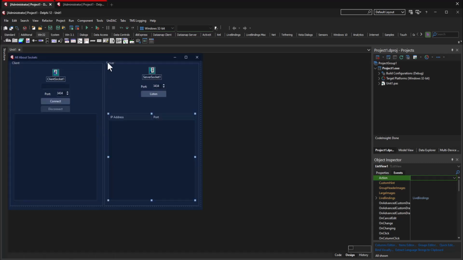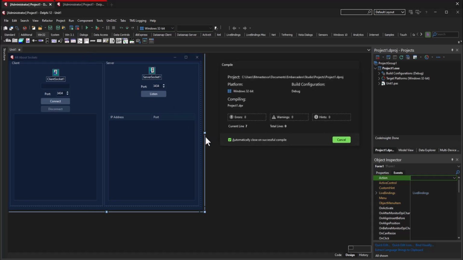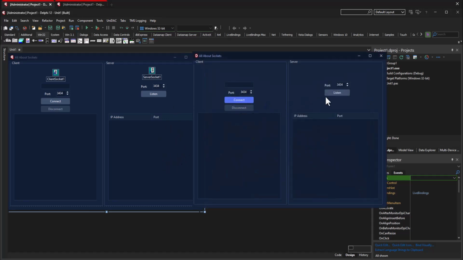Okay, so let's see if this actually works out. If I'm correct, hopefully it will. We're going to listen on port 3434. We're going to type in 127.0.0.1, and make a valid socket connection by clicking connect. As you can clearly see, we have connected successfully to our server. And the server, likewise, notices that we are a connection on the server's list. Great, this is fantastic, guys.